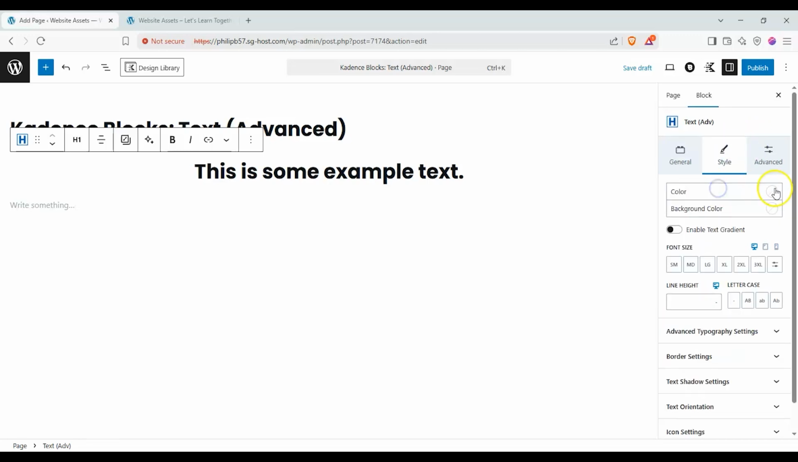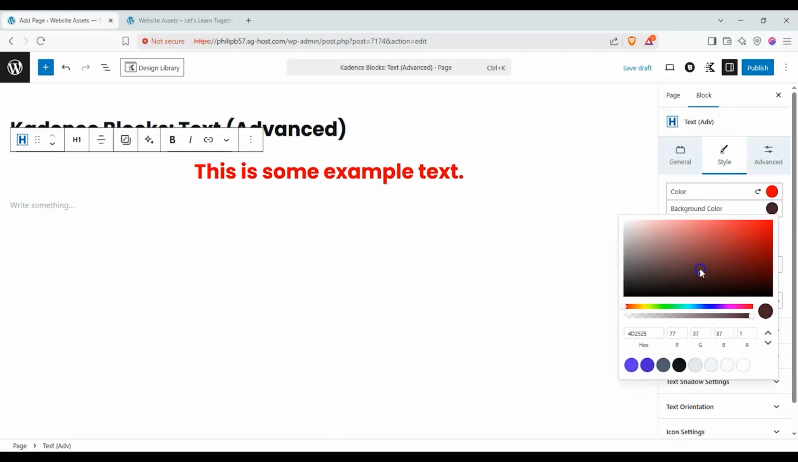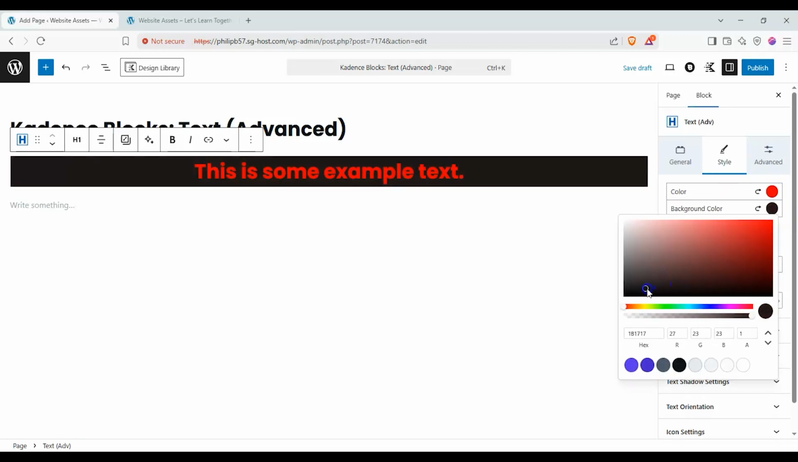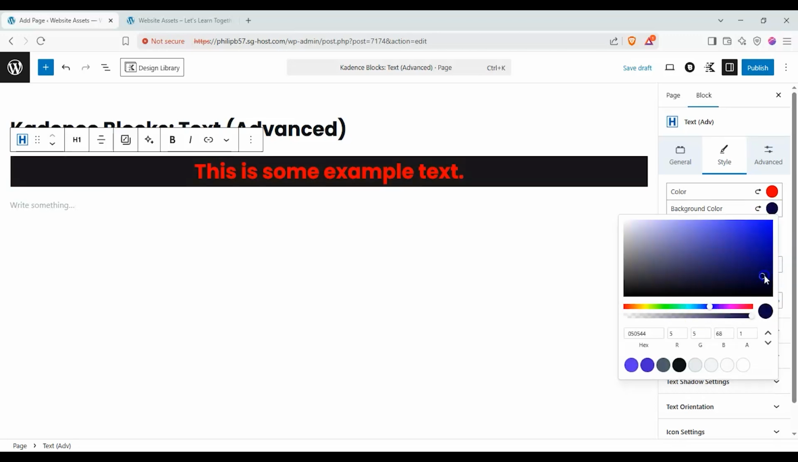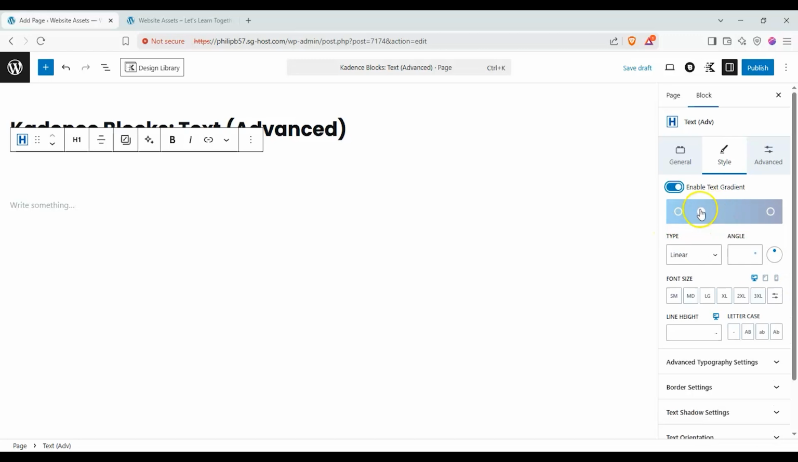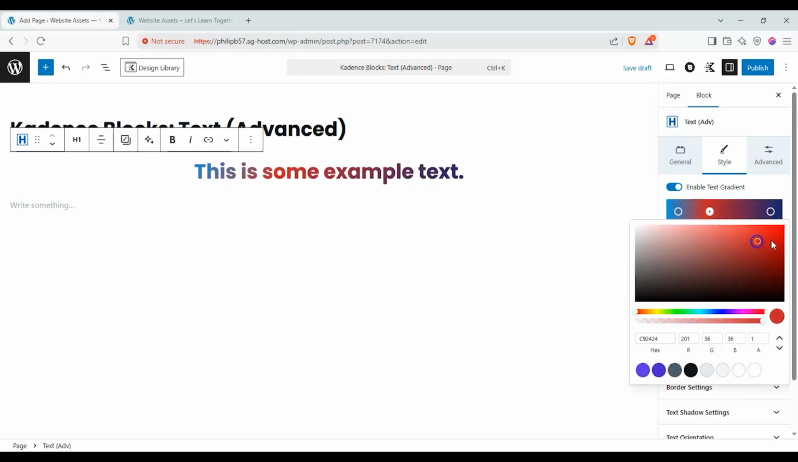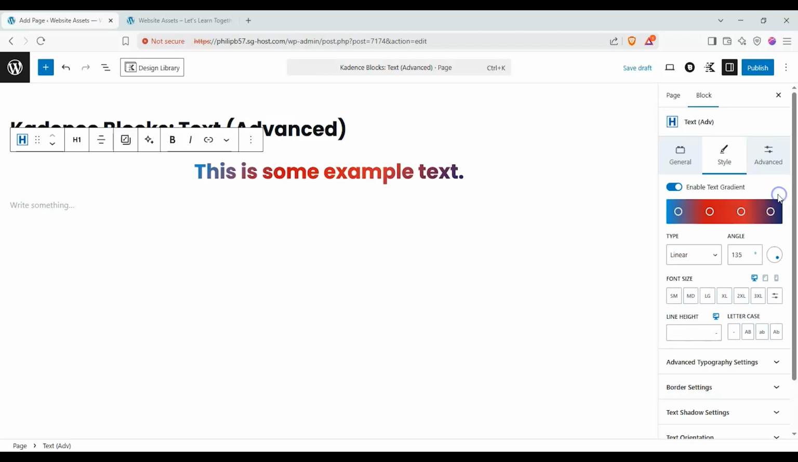Next, we have our style page. Let's go ahead and change up the color, red, and then the background color, we can have that be something a bit dark so it's visible. Probably dark blue would be nice. Okay, there we go. And we can enable text gradient, right? And we can set up our text to look kind of cool like that. We can also use a radial pattern, or cycle linear.